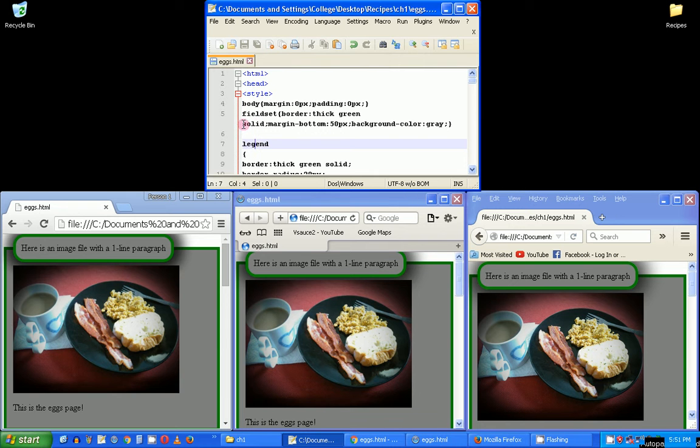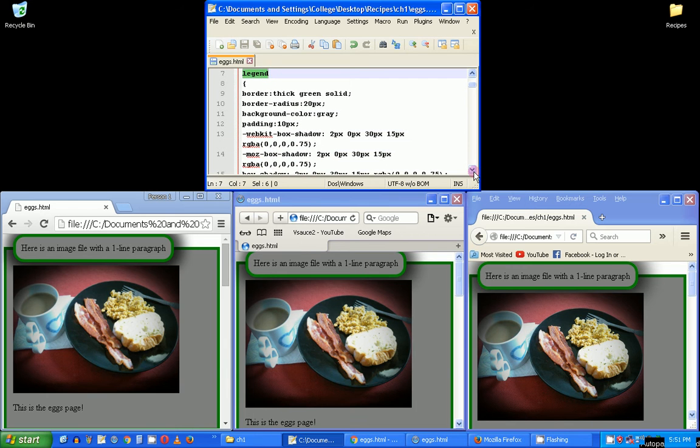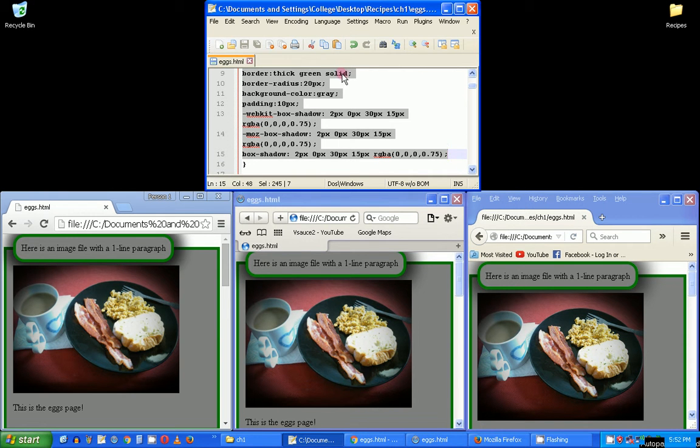So I basically showed you how I changed the margin bottom of the field set to 50 pixels, and it gave us more room between that field set and the next. Background color gray. Now let's look at the legend's style. The legend style goes from here to here in those curly braces. Border thick green solid as well. Border radius 20 pixels. Since this is rounded, this is letting you know that this is our legend. This is how we styled it. We gave it the rounded background color gray.